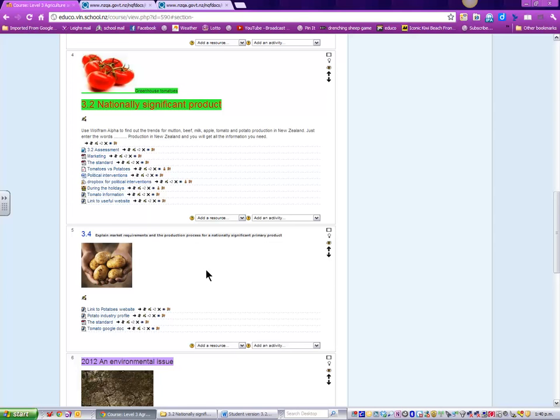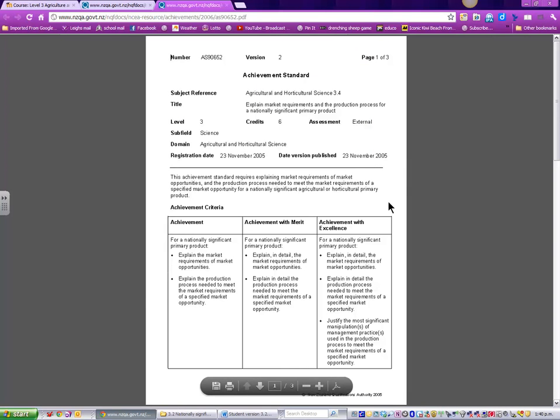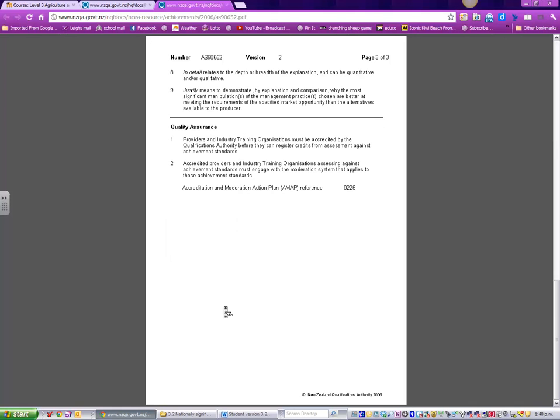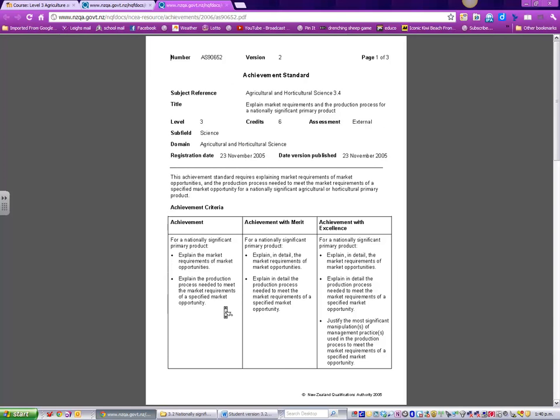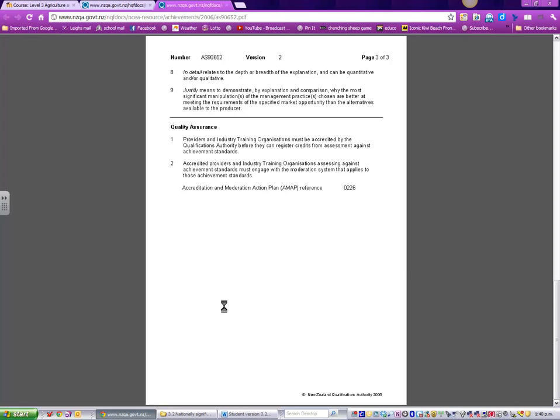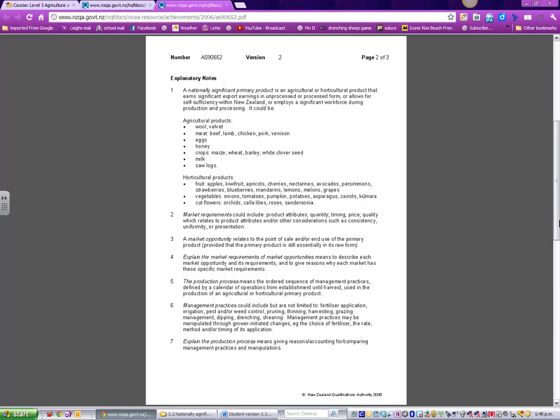Once you have got all of that information, you can use it in your internal as well as your external. I have put the standard up for that as well, so we'll just have a quick look at it. I've loaded it already. You have to explain the market requirements and explain the production process needed to meet the market requirements. So you can see it's very similar in detail. I'll just whip back because I think I've missed a page there and not showed you page 2.